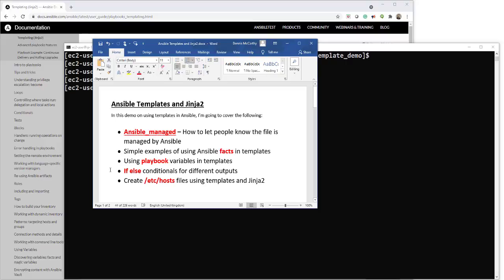We're going to do some simple examples of using Ansible facts inside a template. We're going to use playbook variables in some templates and show how that's used. We're going to put an if-else conditional in for different outputs. We're going to create an etc hosts file using the Jinja2 template from all the host names in the group. So you'll see that, that's good. Right, so let's crack on.